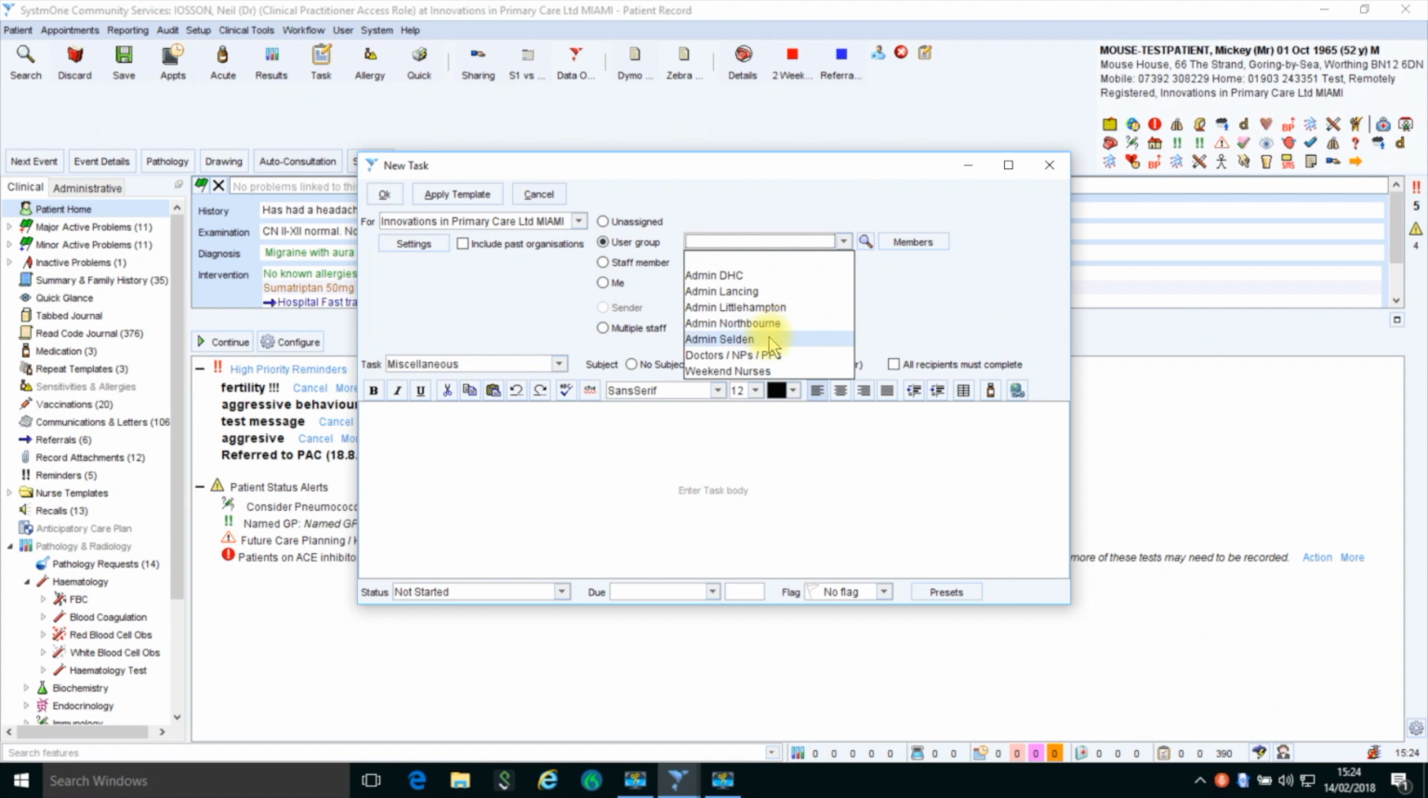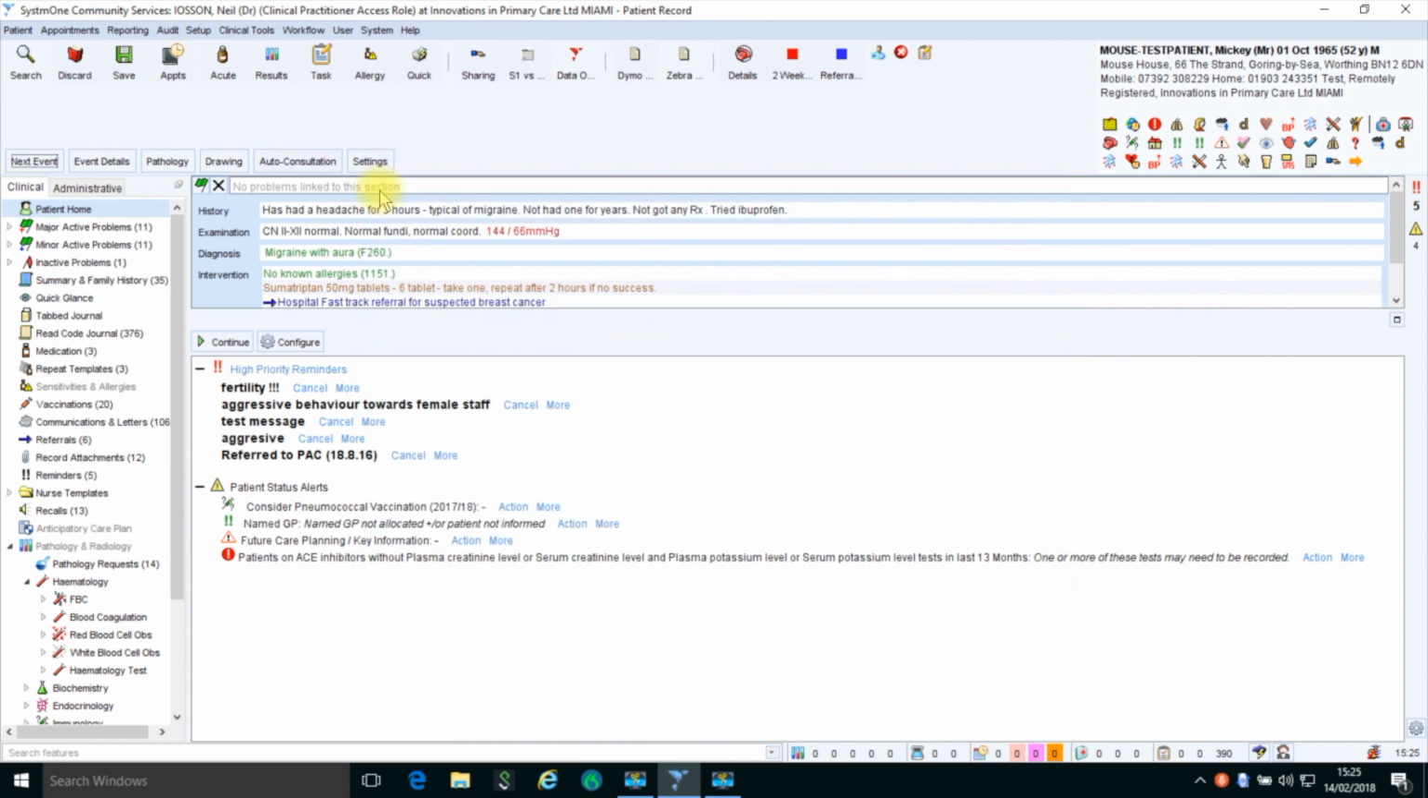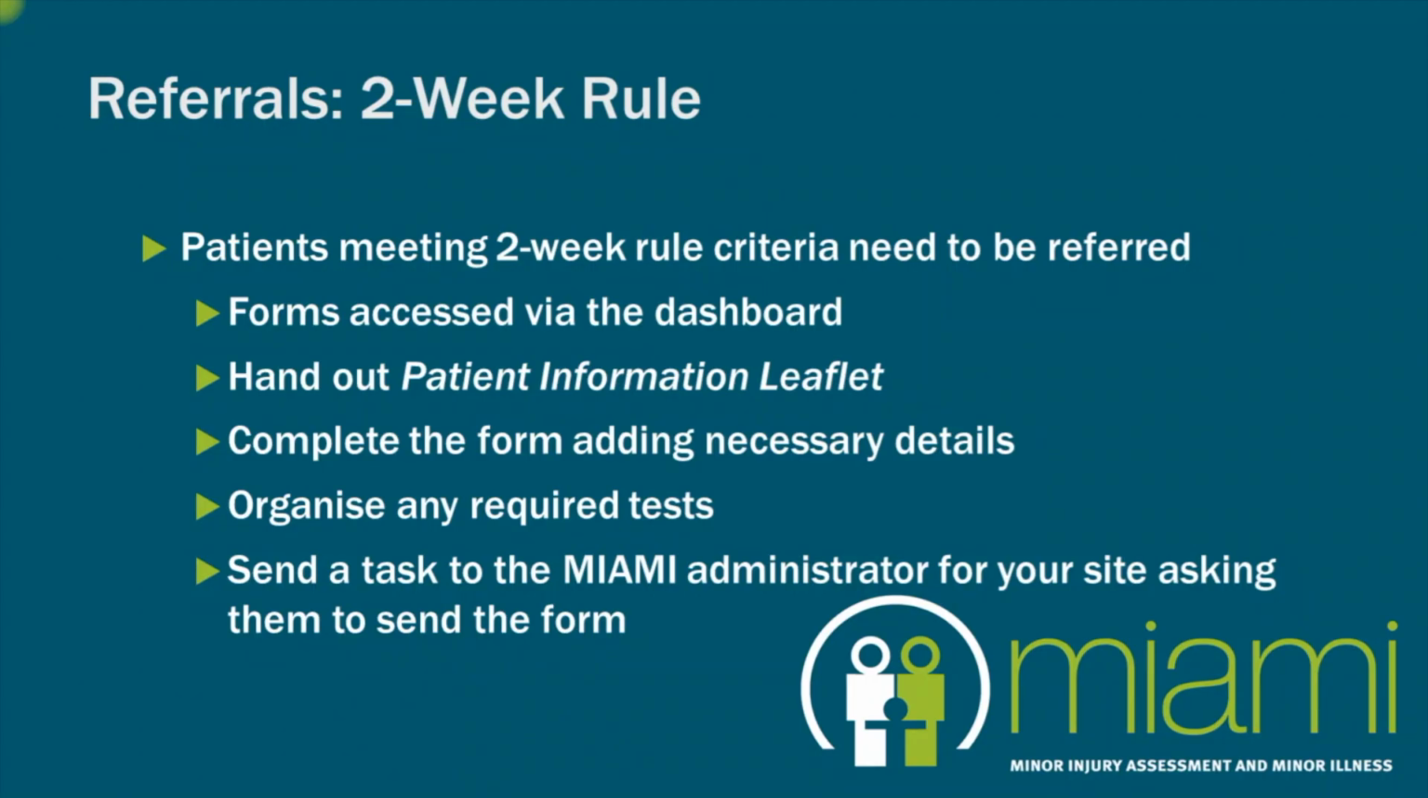Pick the administration group for the site that you are working for. And I would suggest that you make sure that it's urgent by putting today's date on it and giving it a red flag. Click on OK and that message will go through. You should make sure that you give the patient a copy of the patient information leaflet explaining the process.